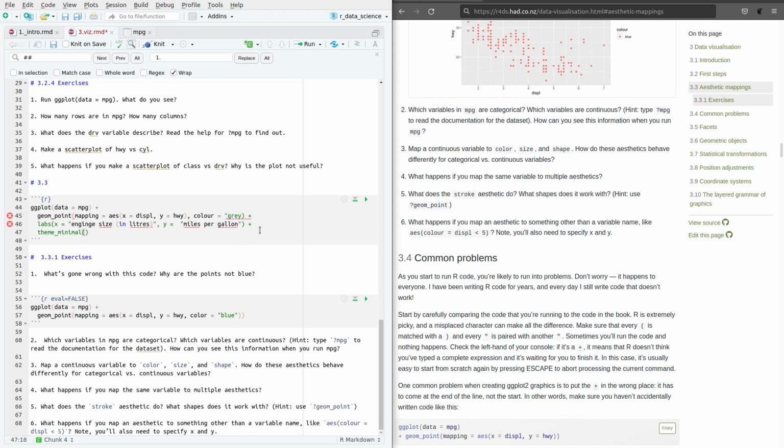RStudio again uses colors to help you a bit here. As you can see, everything inside of quotation marks is colored in green, and you can see that labs suddenly is colored green, so you missed the closing quotation mark somewhere up here.